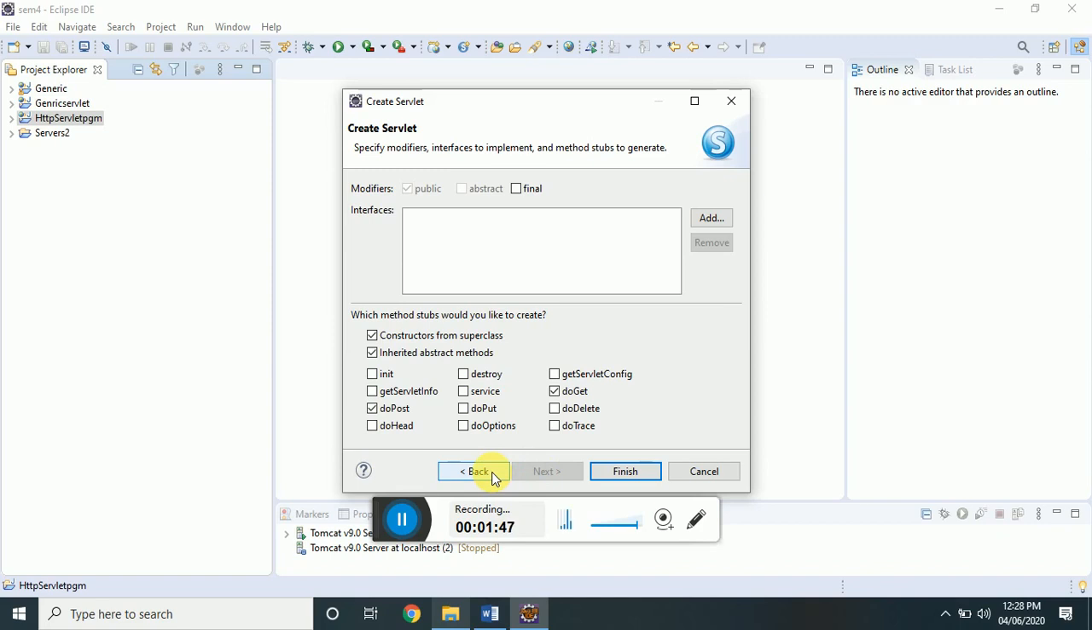So I'll create this HTTP servlet, you can create using two methods. One is doGet, another one is doPost. So first I will create using doGet method. So I'll uncheck the doPost and select the doGet. So I'll create this servlet using doGet method. So select the doGet method and click on finish.